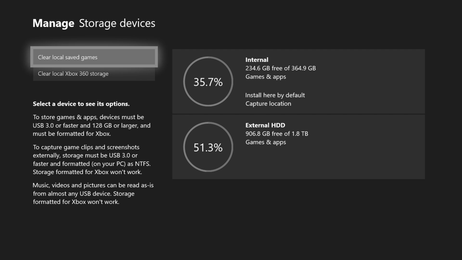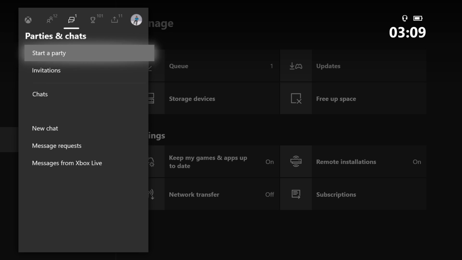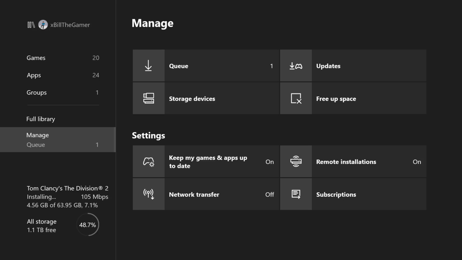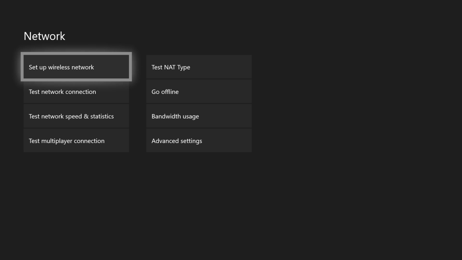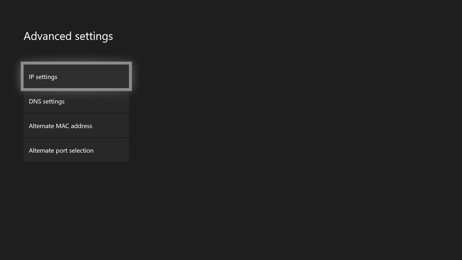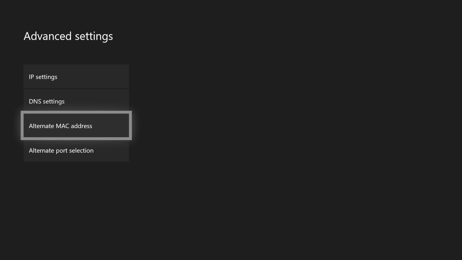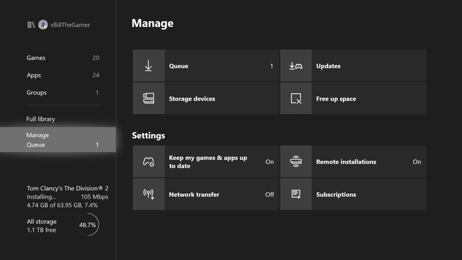It will just sync the data back up to the game when you load it, because it will basically retrieve your file from the cloud. So just from the console, do not do it everywhere. The next thing you can do is try going into your settings. You can go to the network settings, you can go into advanced. Once you're in here, you can click on alternate MAC address and you clear it. That can also work.